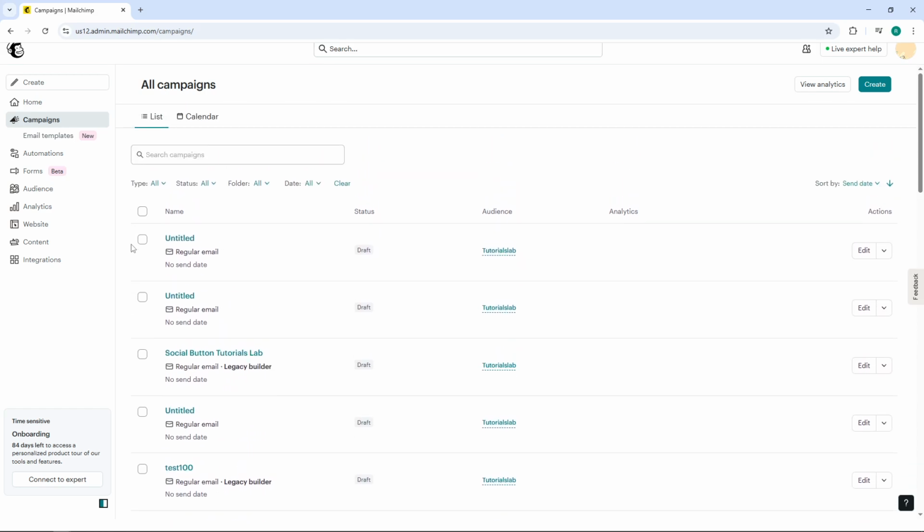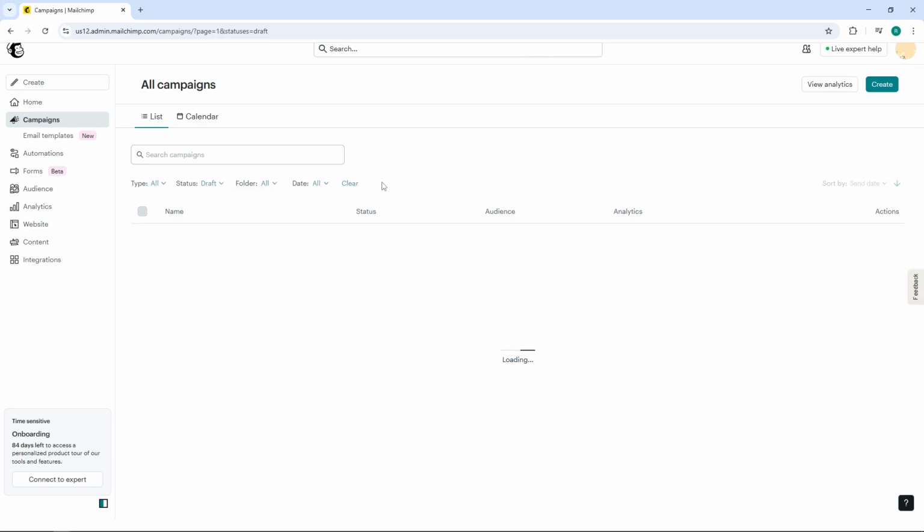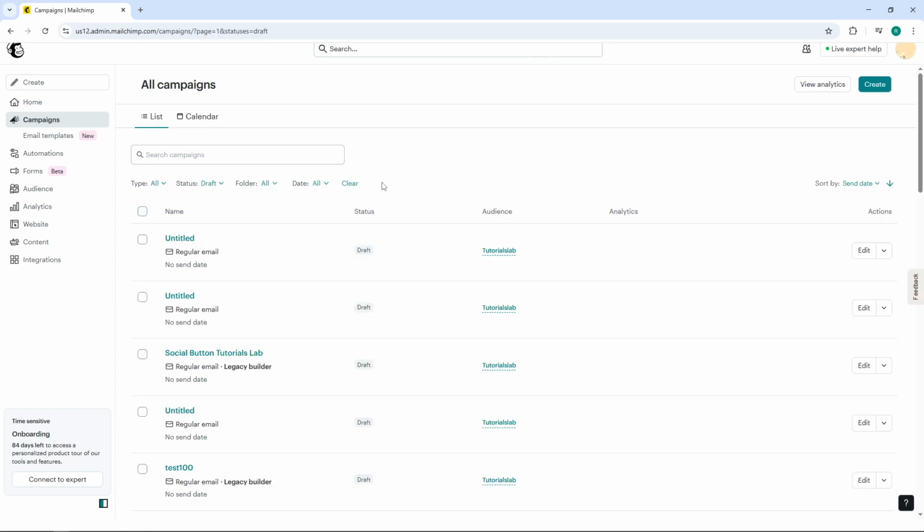Now, to make things easier and filter out only the drafts you want to delete, use the status filter at the top of your campaigns list. Click on it and select Draft from the options. This will display only your draft campaigns, making it much simpler to locate the ones you want to remove without scrolling through sent or scheduled emails.